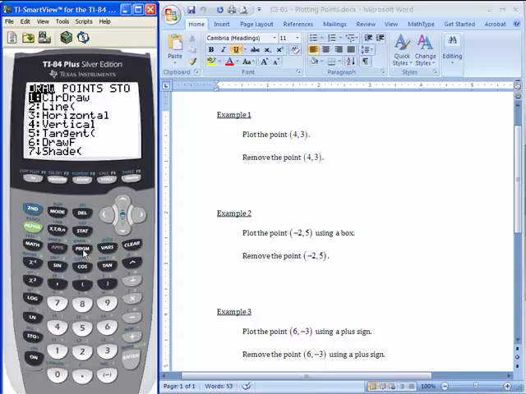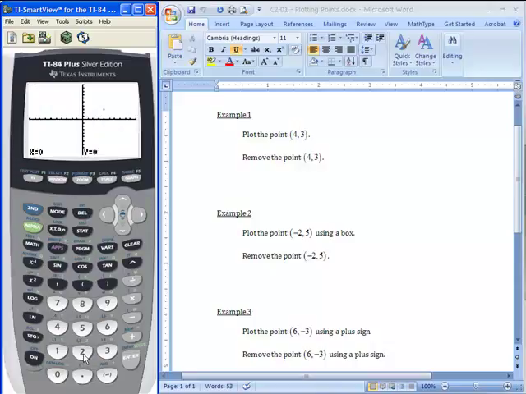If we want to remove that point, we can press second, and we can go into the draw menu. We can go to points, and we'll choose point off. So we'll choose option 2. And while we're in the screen here, what we can do is cursor over to that point. This is a little tricky.